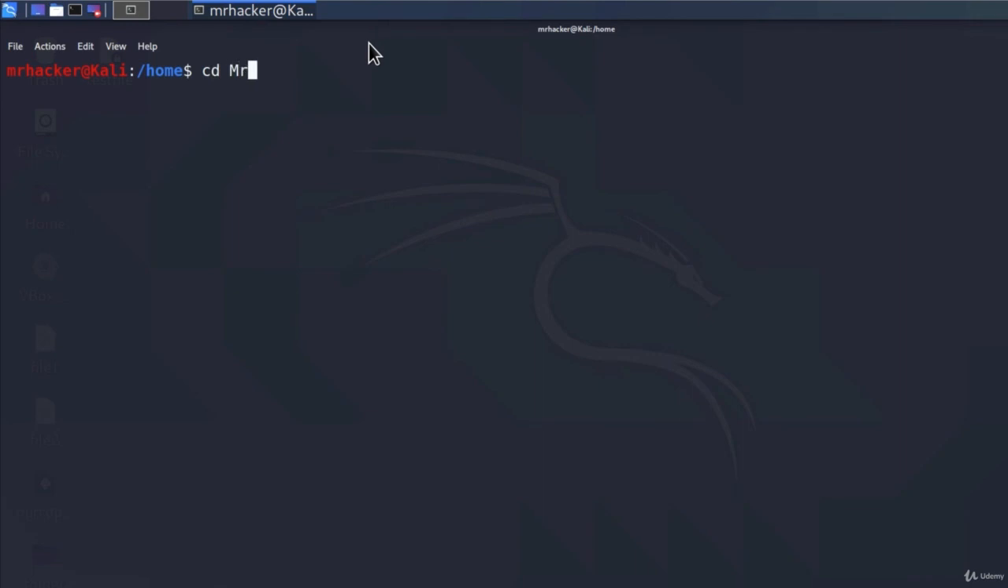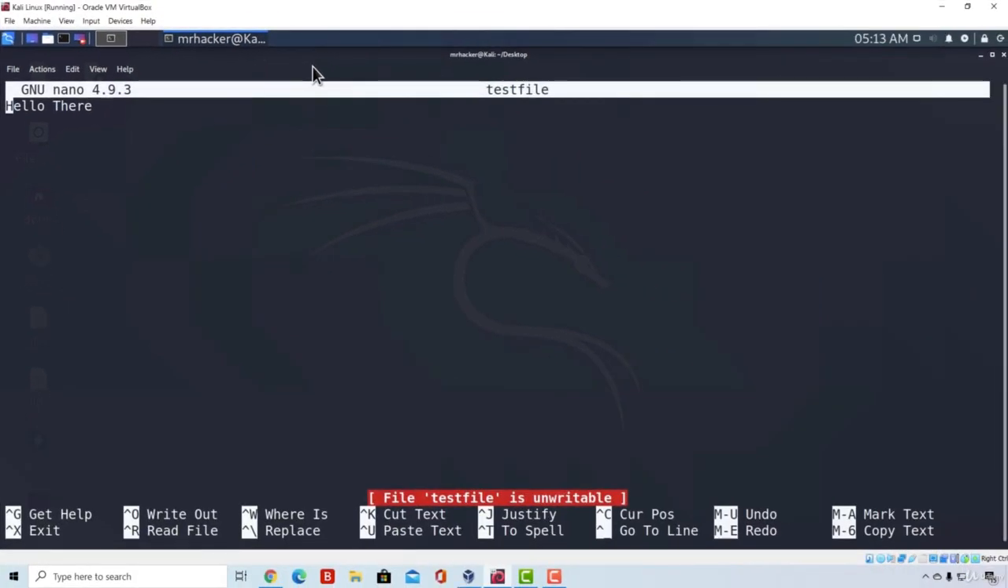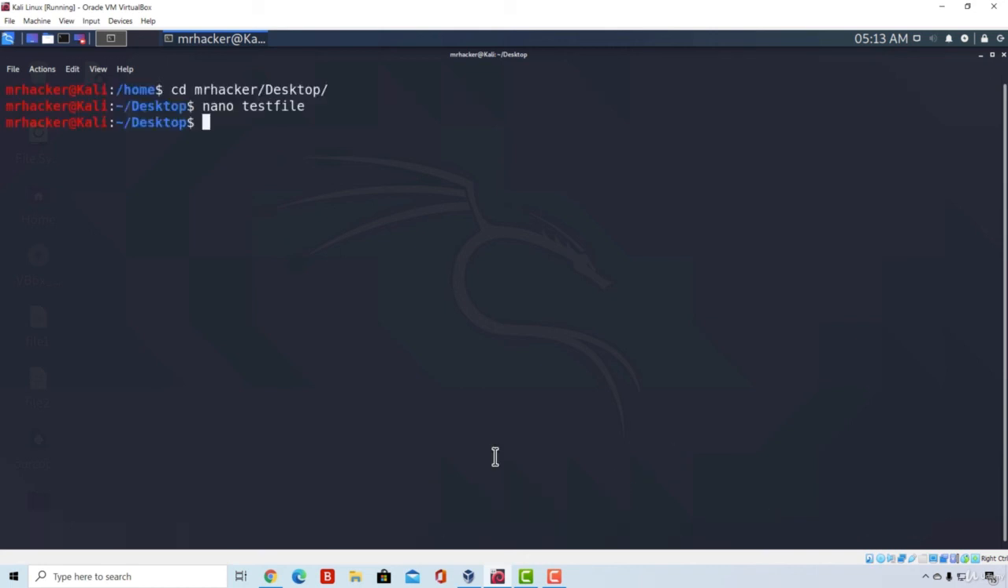We first need to go to the desktop directory, so let's go to Mr. Hacker and then desktop, and we nano test file. It will tell us once again, file is unwritable. Only the root account can edit it. And this is something you will encounter a lot, so it is really important that next time you see either something like command not found, or write protected file, or this requires root privileges, just know that it needs to be run with sudo.